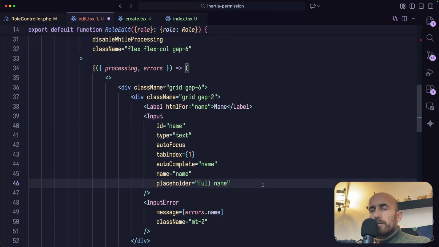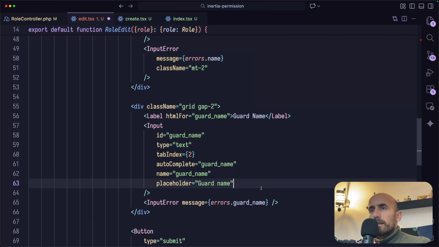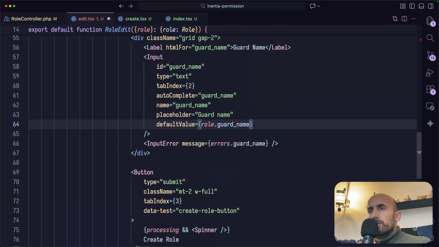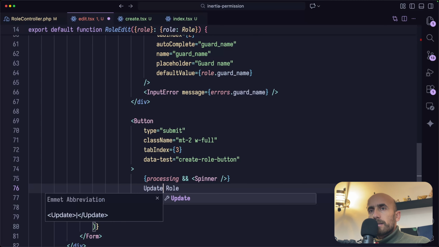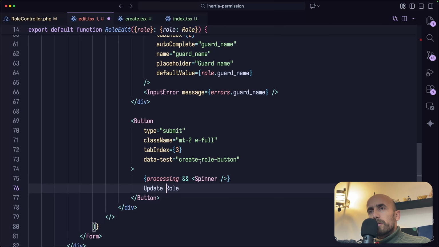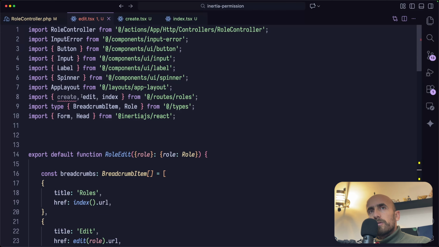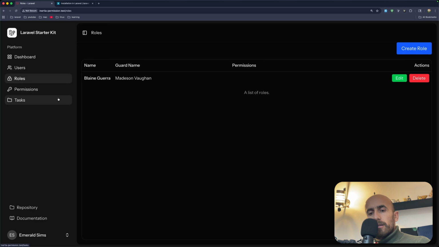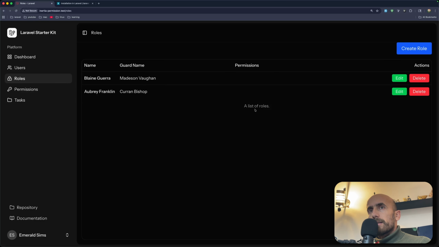We need to add also the default values, the role name in this one, and default values, the role guard name for this one, and change that to update, and also this one to update. We can save, and I think, yeah, we can remove also this one. Let's see if everything works correctly. Come here and refresh. Let's create another role. Now I have two roles here.